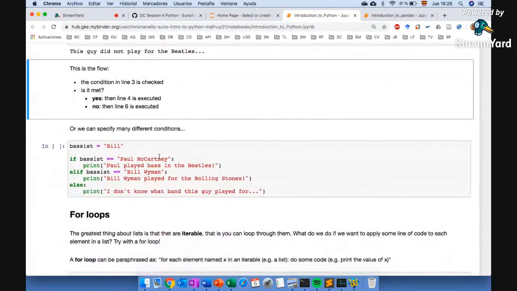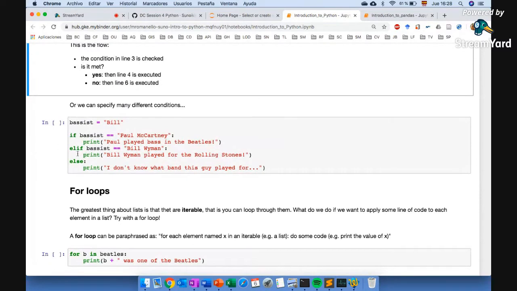Okay. And we can also specify many other conditions by using the elif.